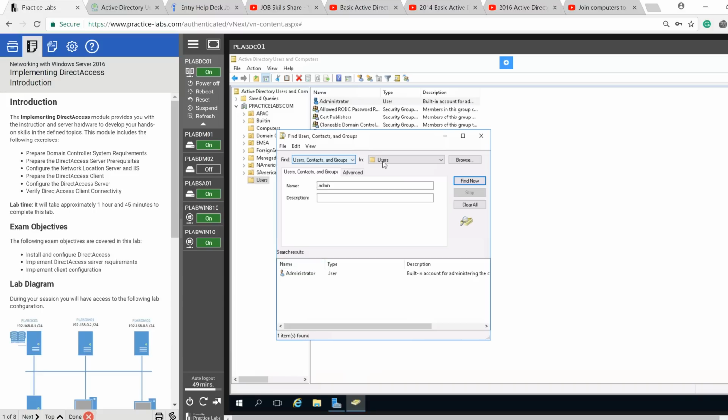If it's something where you have to find something in the entire directory, maybe this user that you moved from the user account to somewhere else, and then you have to search the entire directory over here. So when you click that and then find it, you will find that person.